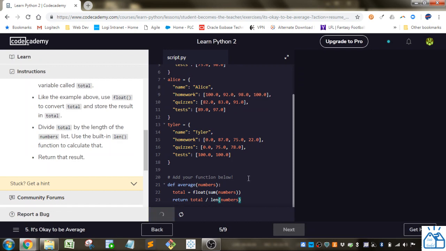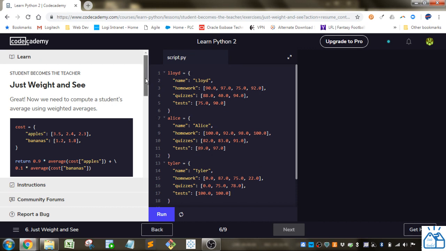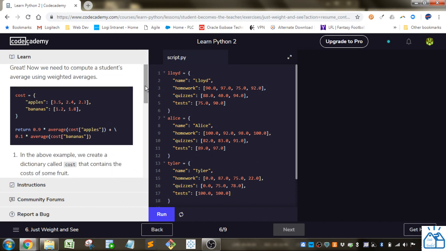Let's see if they're happy with that. Looks like it works. Just wait and see. Great. Now we need to compute a student's average using weighted averages.